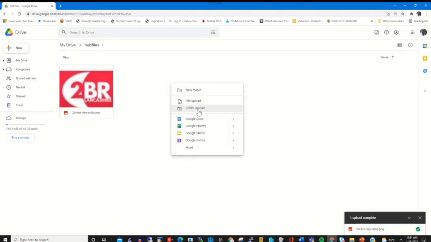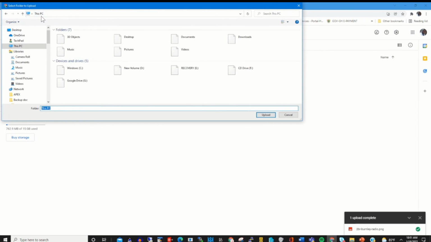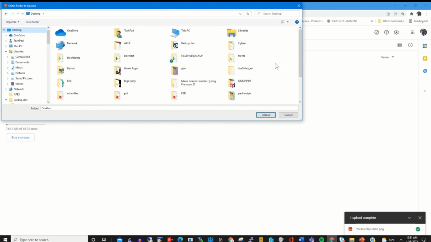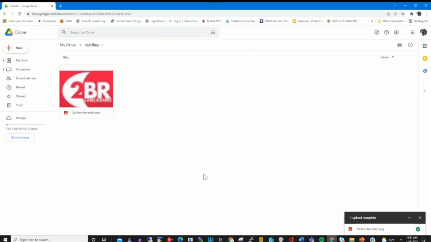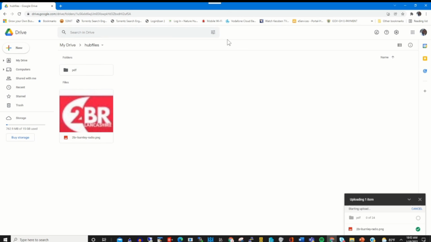I can also click folder upload to upload a folder on my computer that contains files to my Google Drive account. This is the PDF folder that contains files. I click upload to upload the folder of files to my Google Drive account.